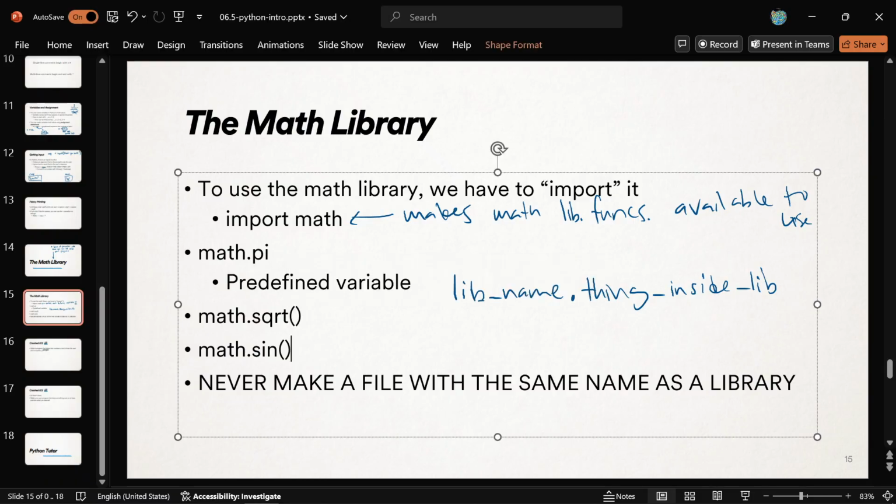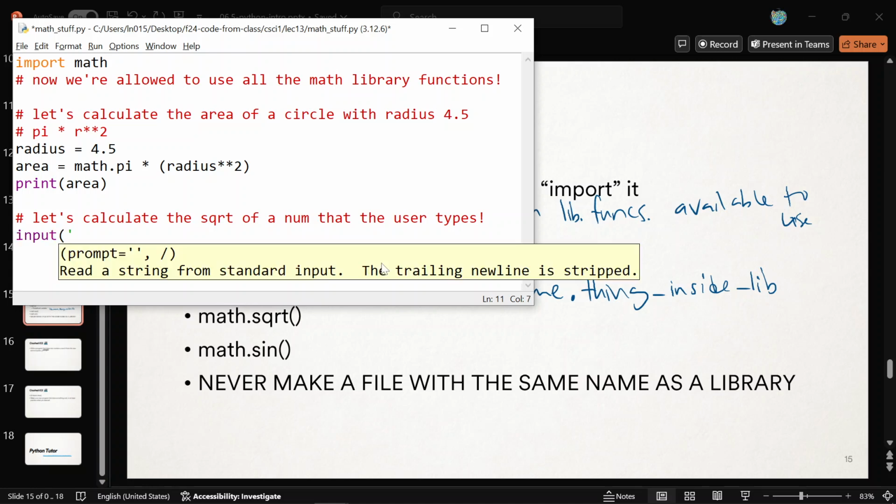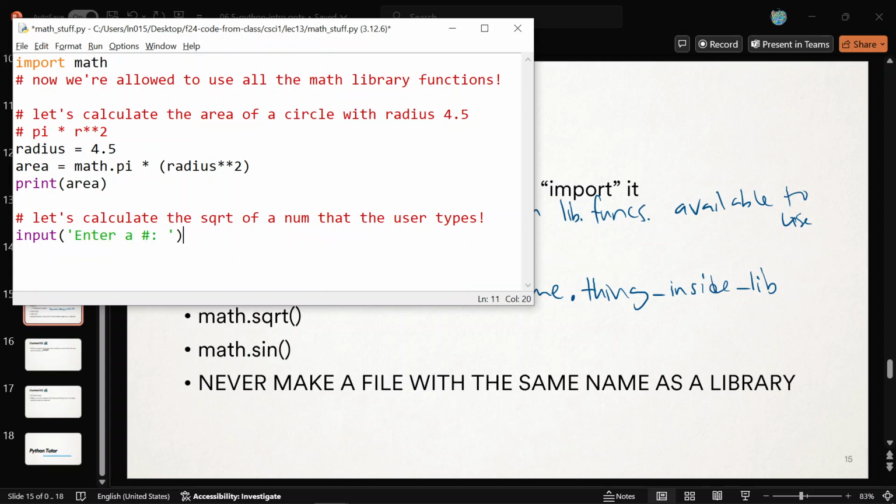You got the square root function, the sine function, and plenty more. So let me show you that. For my next example, let's calculate the square root, SQRT in Python land, of a number that the user gives us. So it'll be different every time, whatever the user types. All right, that'll be fun. So let's ask the user for a number. We'll say, all right, input, enter a number, and I like to give a colon space so that there's some space after the prompt for them to start typing.